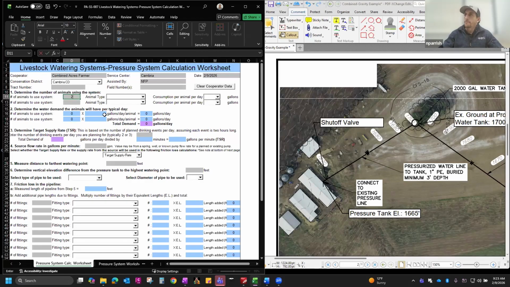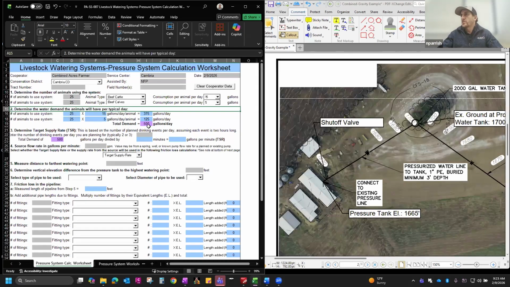You remember from the design scenario, we had 25 beef cattle, 25 calves, and then the consumption per animal per day, refer to the Penn State Extension livestock water requirements chart, about 5 for the calves. And then step 2 here calculates your total required water demand per day.